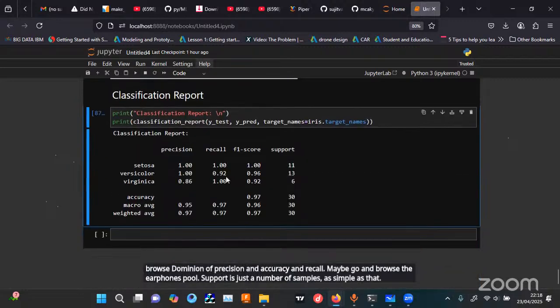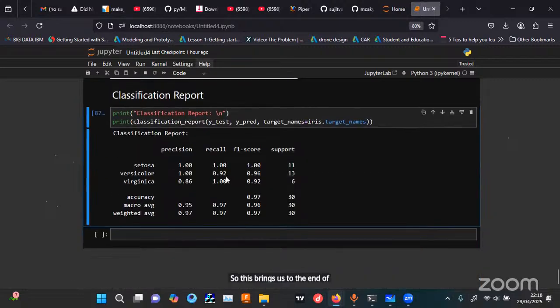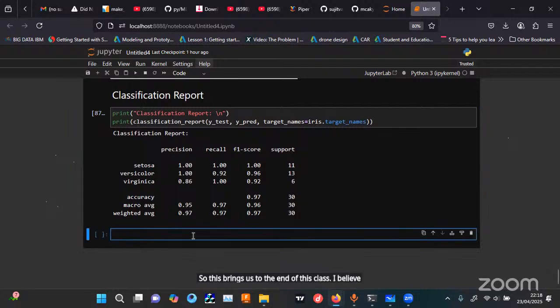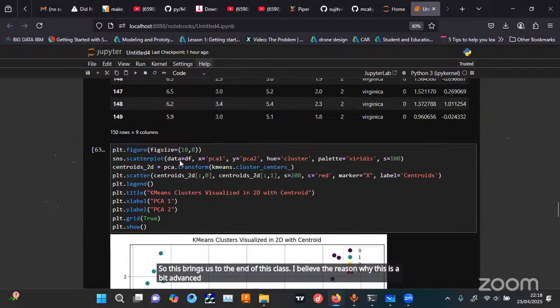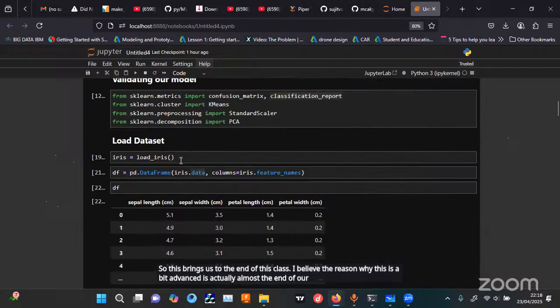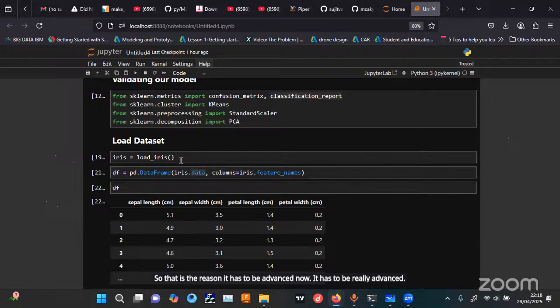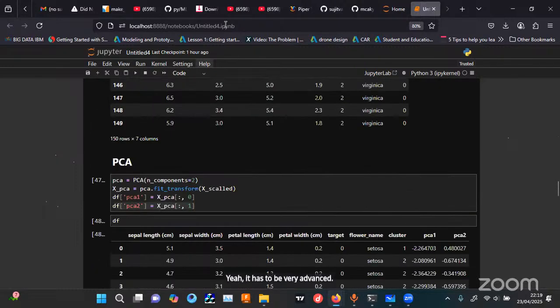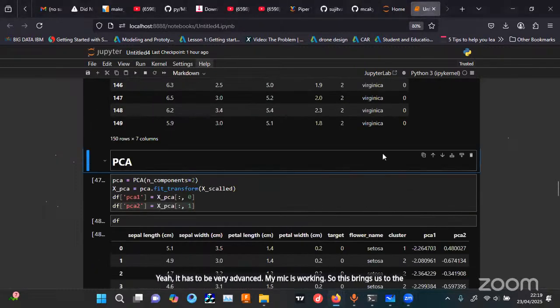So this brings us to the end of today's class. I believe the reason why this is a bit advanced is that it's almost the end of our advanced data analysis. So that is the reason it has to be very advanced now. Let me see if my mic is still working. Yeah, my mic is working. So this brings us to the end of today's class.